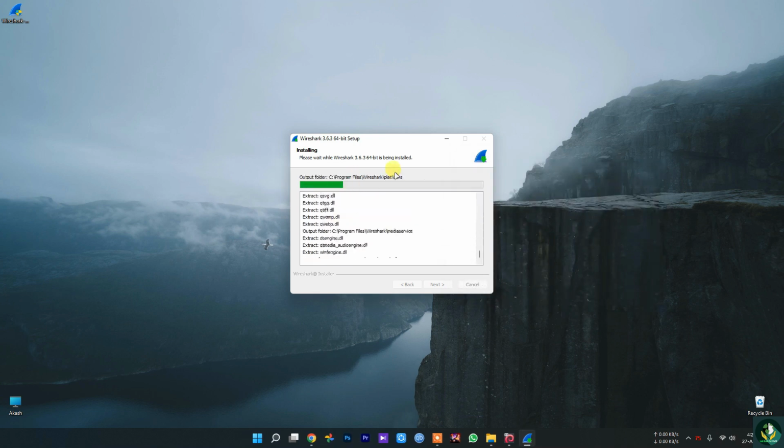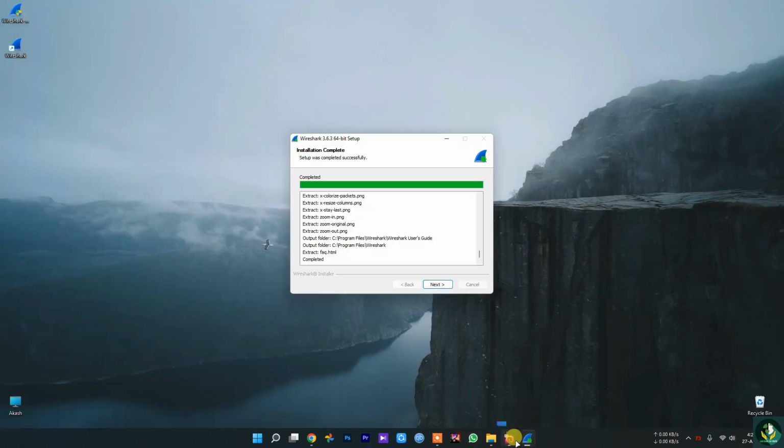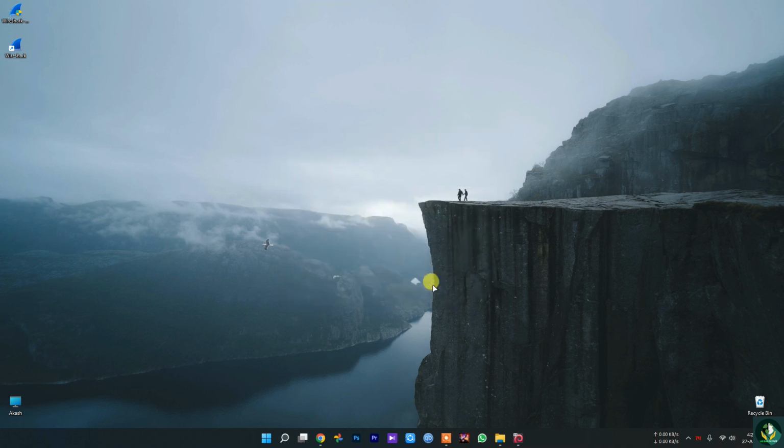As you can see, it is a pretty simple process. Wireshark can be used both on a command line interface and on a graphical user interface. On Windows we will be using and testing Wireshark on the graphical user interface, and on our Linux machine we will be using Wireshark both on the command line and on the graphical user interface. Installation is complete, so click next, finish.